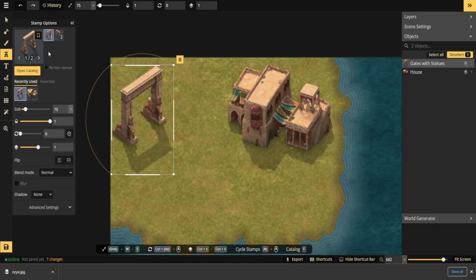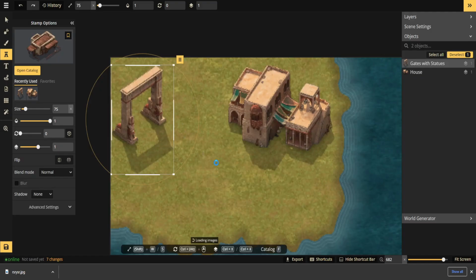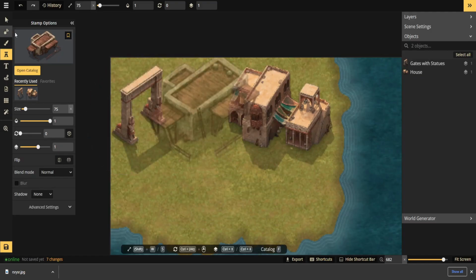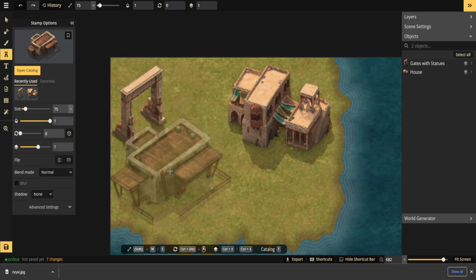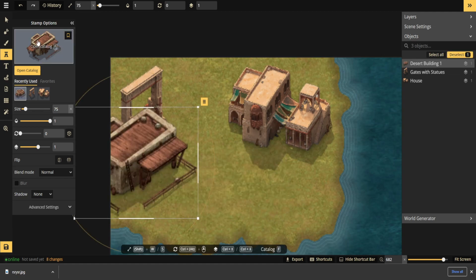So let's just place some random objects and make sure they're all a good size.